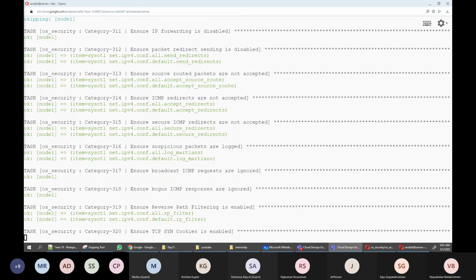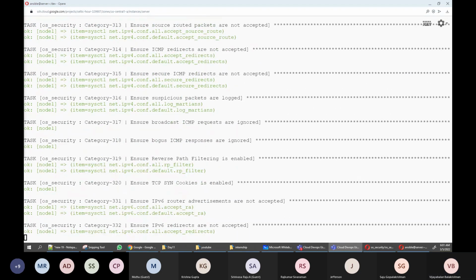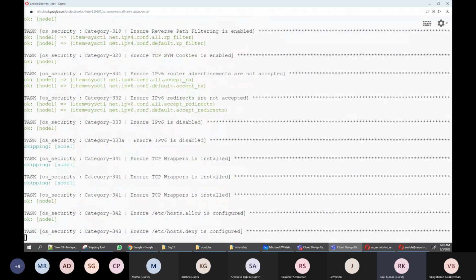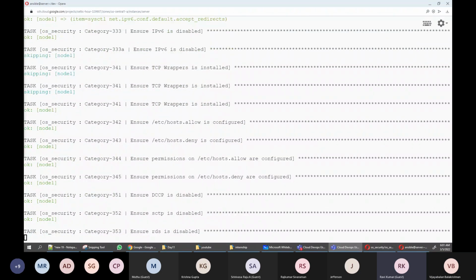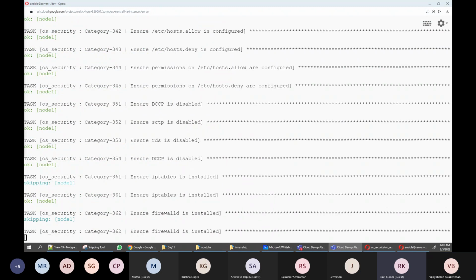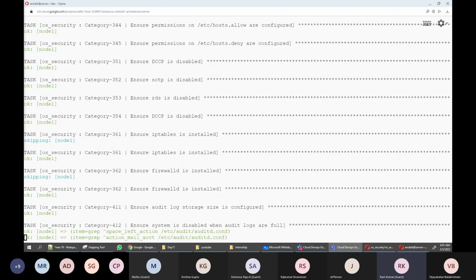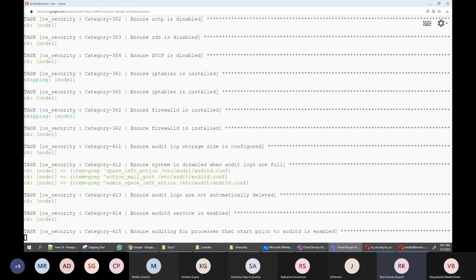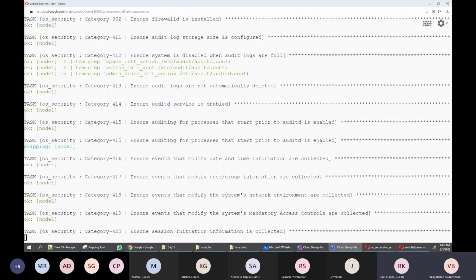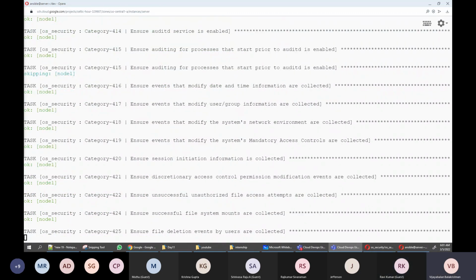Vijay, Ravi here. Hi Ravi. Vijay, for the security report, is it only this main.yaml, or is a separate YAML file there for the security report? No, wait. Once complete, I'm going to show you the reports also.